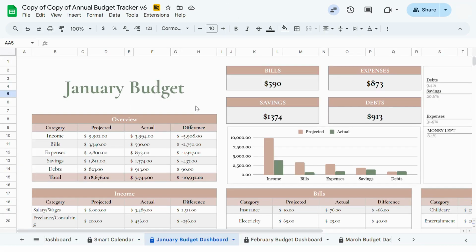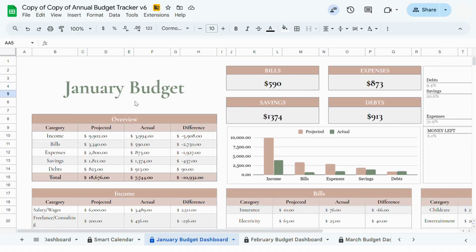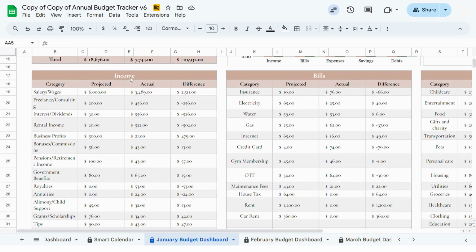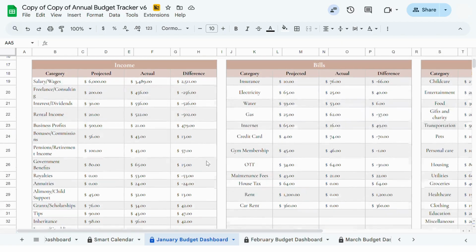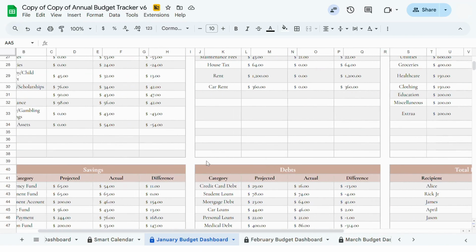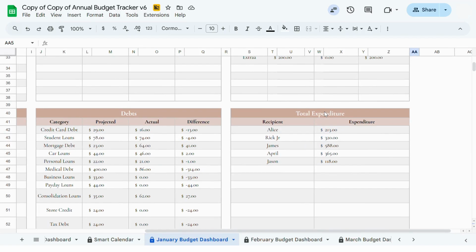Moving on to the next tab, which is the January budget dashboard. Here it is a completely automatic tab. You don't have to do anything. As you can see, all the tables are in alternate colors. So you don't have to do anything and you can monitor all your categories and subcategories. Here you can see I had planned for salary and wages 6,000, but in actual, it was 3,489. So like that, we have subcategory tables for income, bills, expenses, debt, savings, and what the total expenditure was based on that month for each person.